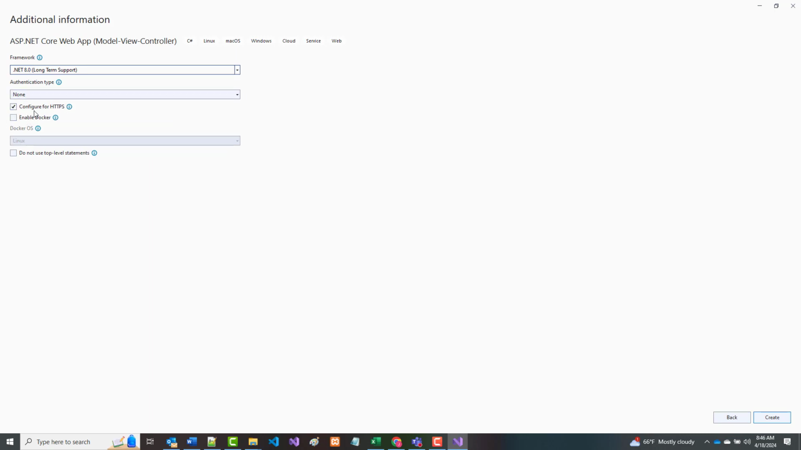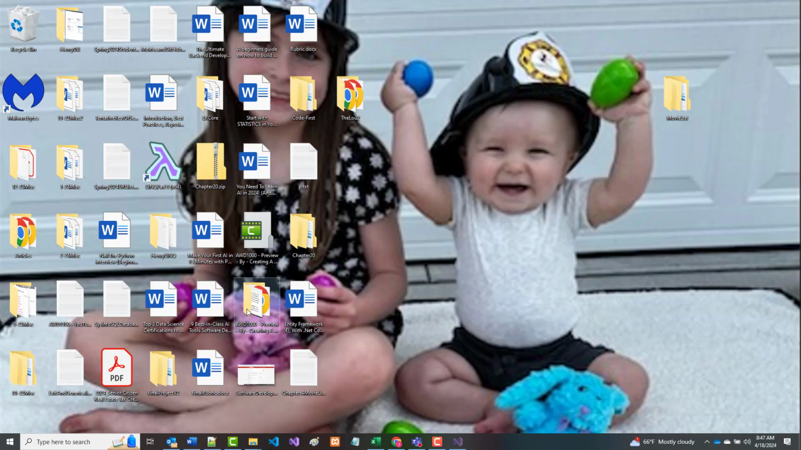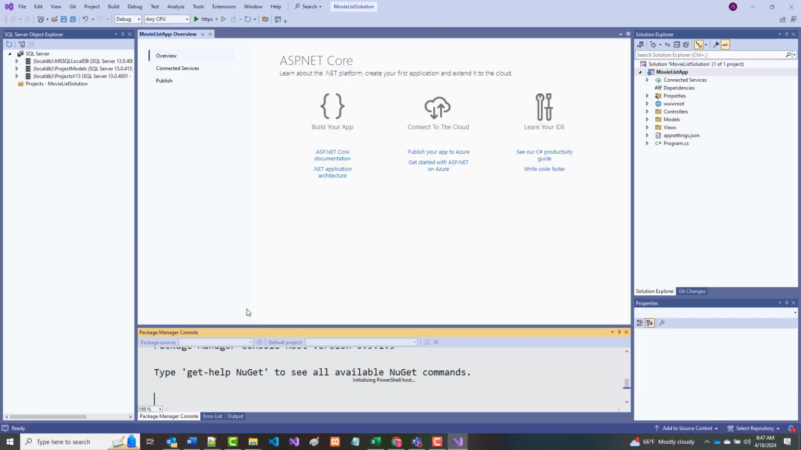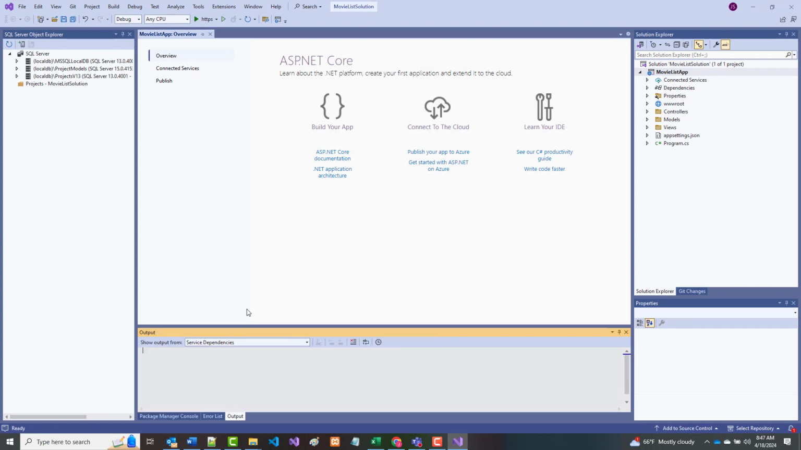Whether you put configure for HTTPS or not for this program, it shouldn't matter. So I'm just going to leave it there. Set authentication to none, and I'm going to click Create. Now, unlike what we have been doing, this is not going to bring up a form. Okay, there's nothing that comes up here.